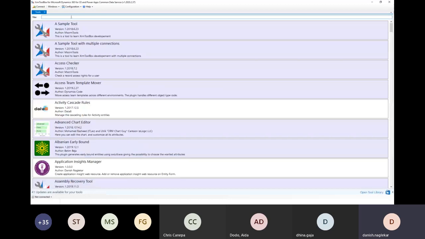I'm going to use my PCF builder tool. And if you don't have the tool today, what you could do is use XRM Toolbox. So you can go and search for XRM Toolbox, and if you don't have it on your machine, you can always download it.